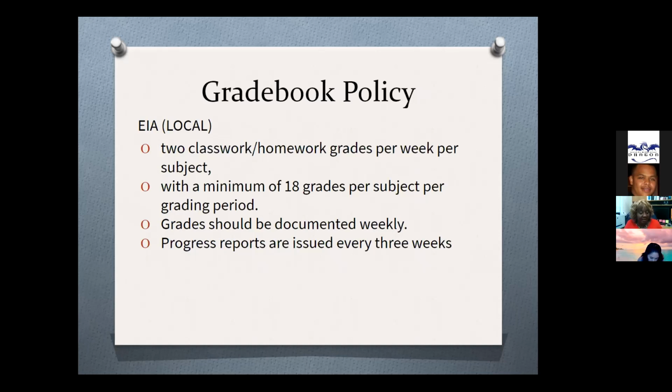Nothing is more embarrassing than to talk to a parent about a child's grade, and you go to look in the grade book and there's nothing there for a teacher, and it's not a vacant teacher either. So let's make sure that we are documenting grades weekly, and our progress reports are issued every 3 weeks. I think that will still be the same. So let's make sure that grades are in there for a progress report.